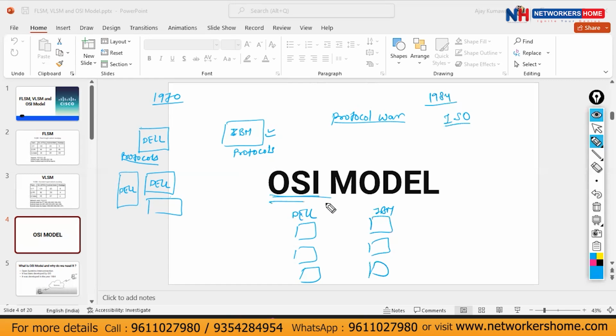Then the vendors started using the OSI model and started manufacturing their devices according to it. So finally, there was standardization. Now Dell and IBM systems were working on the same protocols. And now you can use a Dell monitor, HP CPU, Lenovo keyboard, anything you like, and they are going to work. But before, this was not possible. Clear?